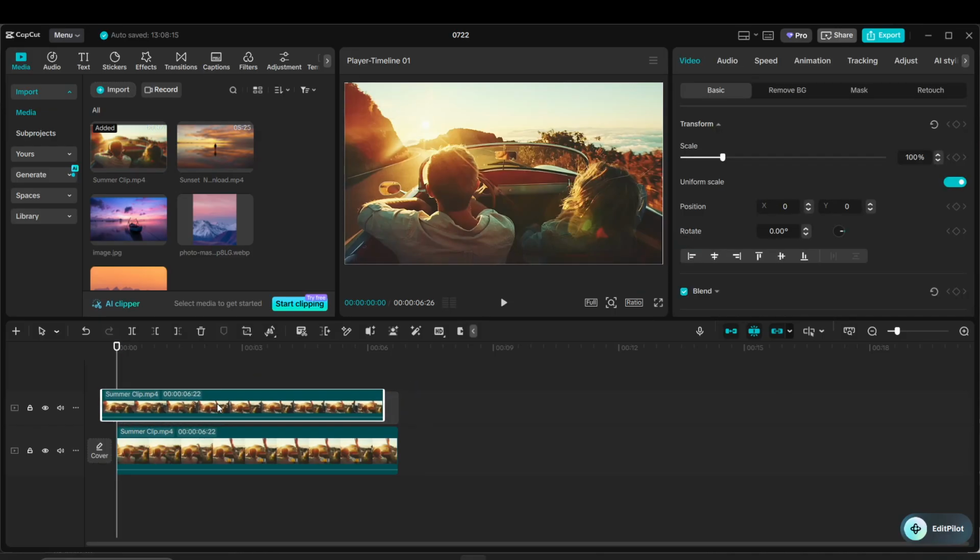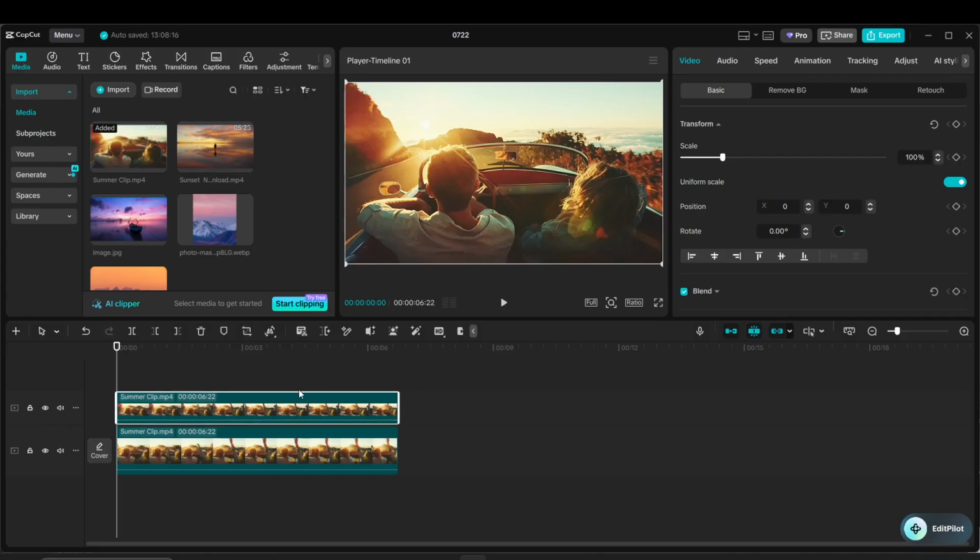After that, drag the duplicated clip straight up onto track lane 2, directly above your original clip. Make sure it is perfectly aligned with the clip underneath so both layers stay synced from beginning to end. That alignment is important because if the duplicate is shifted even a little, the effect won't look clean.